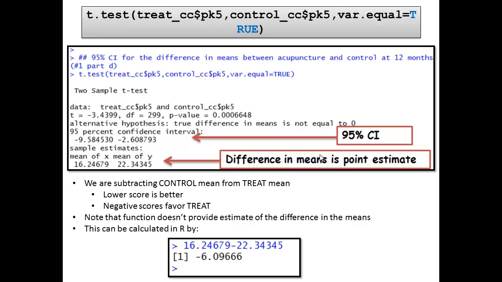So we're subtracting control, which is higher or worse severity, from the treatment mean, which is lower. So what this interval tells us is that all plausible values of the difference between means are negative, right? Meaning that all the plausible differences in means favor treatment, or the acupuncture regimen.